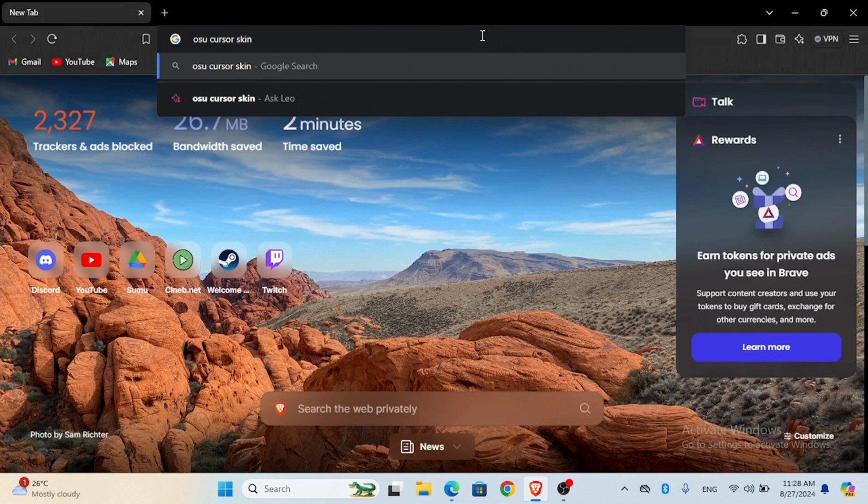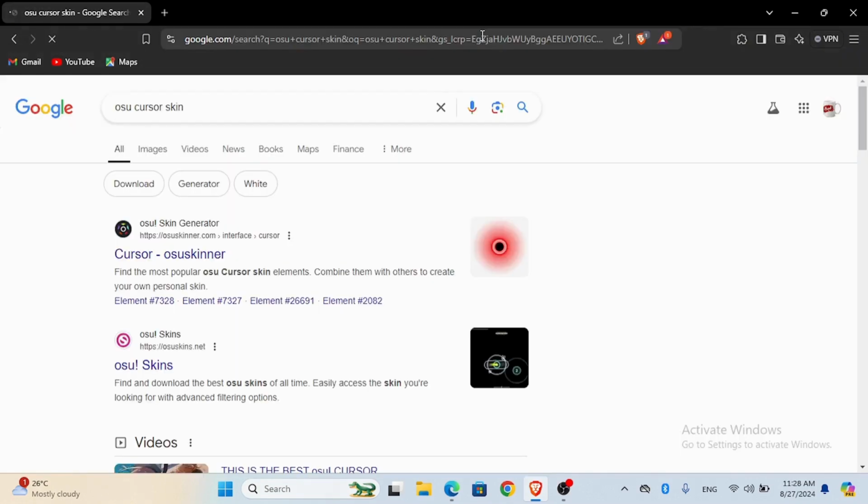After opening web browser, go to the search bar and type in Osu cursor skin. Now search for it, and on the result page you will see links like this. Click on the first link that appears. This link is by Osu Skin Generator. Click on the link to go to the official website.